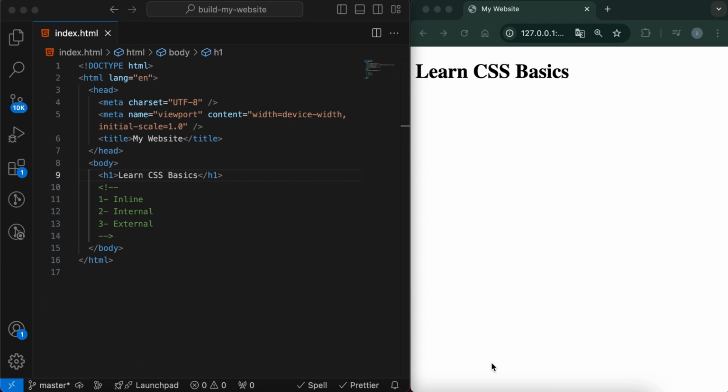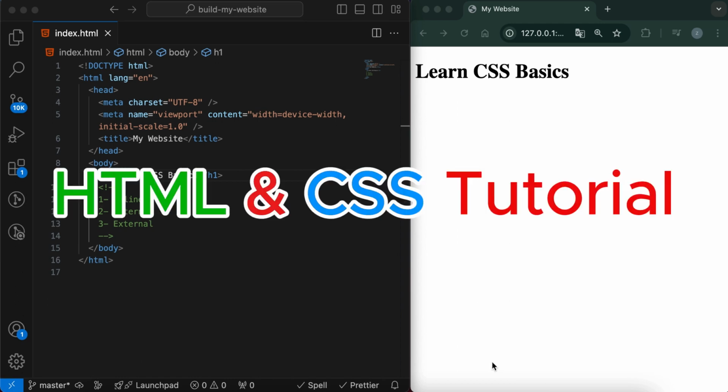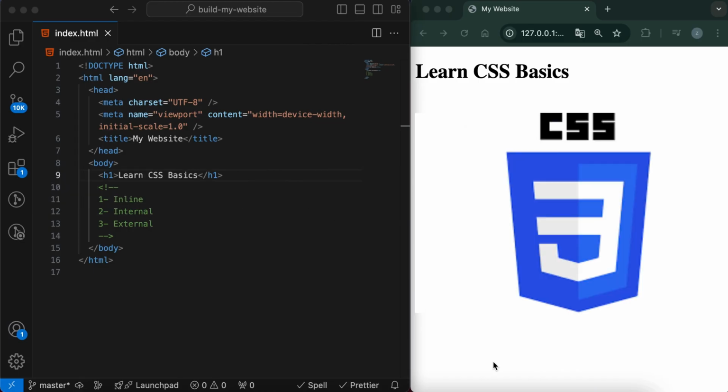Welcome back. In this section of our HTML and CSS tutorial, we are diving into CSS, which is what brings our websites to life by defining how everything looks. If you have ever wanted to style your web pages and add your own touch of creativity, CSS is where it happens. So, first of all, what is CSS?